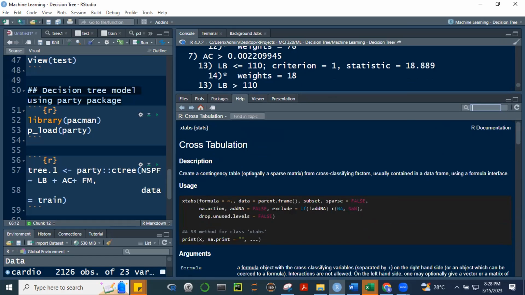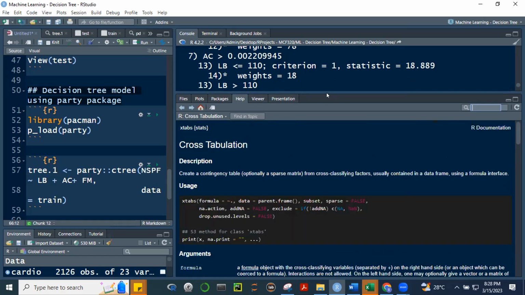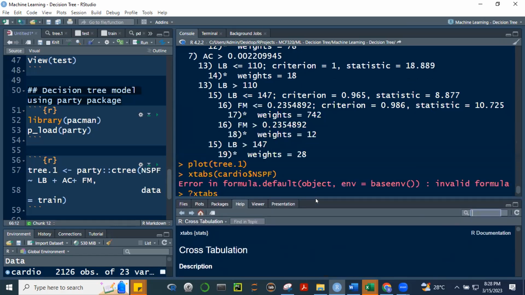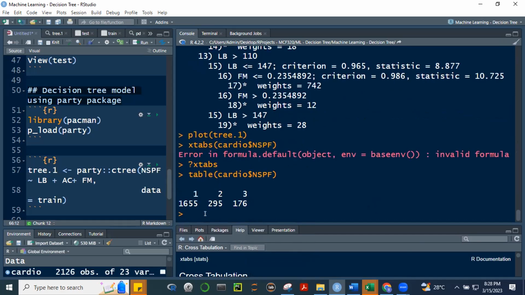Uses a contingency table. Wag na lang x tab, table na lang. Gusto ko lang makita yung distribution. Table, then cardio, and SPF. Tama ba yung syntax ko? Ayan, okay. That's it. This is what I want.